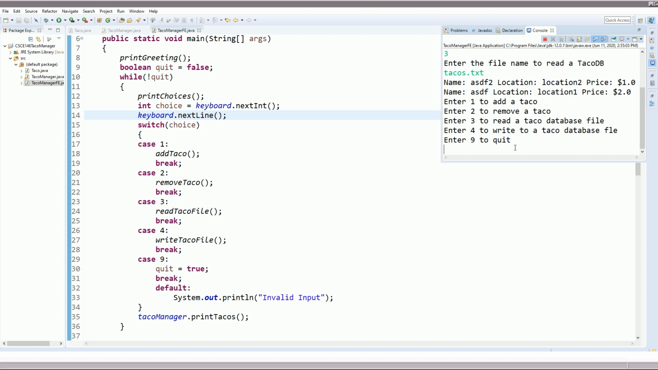But arrays are not perfect. And we're going to explore that next time and introduce a brand new data structure. With all of that being said, I'll see you next time.